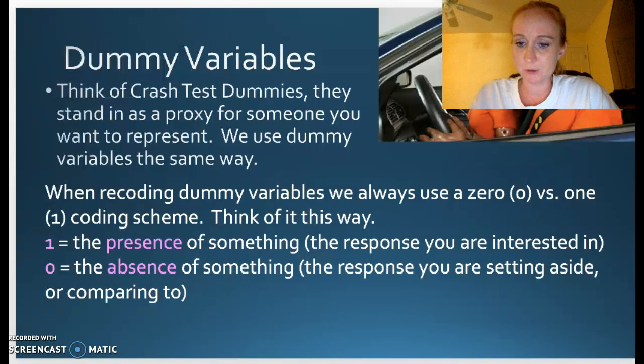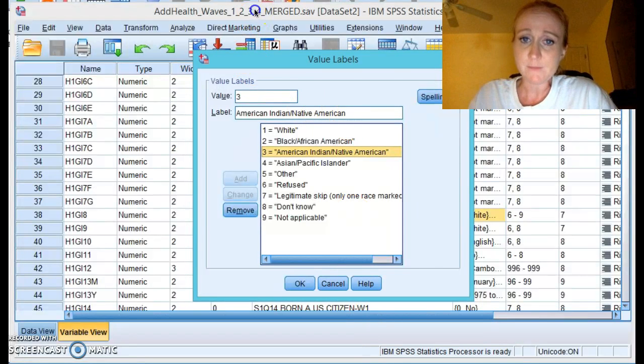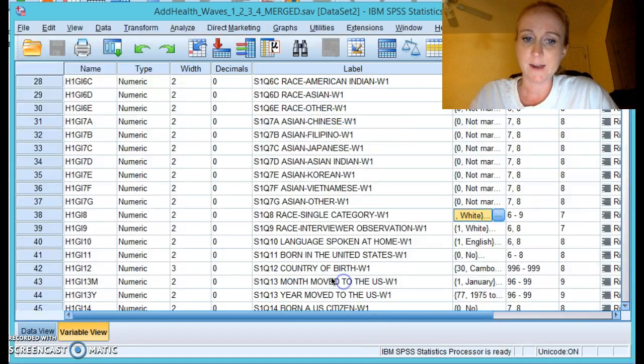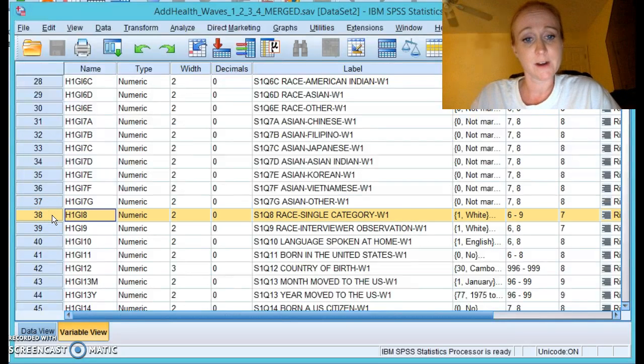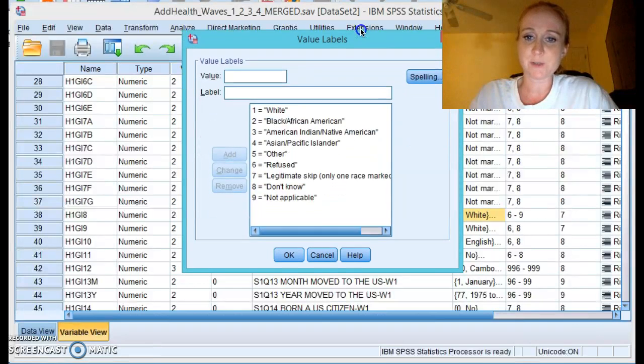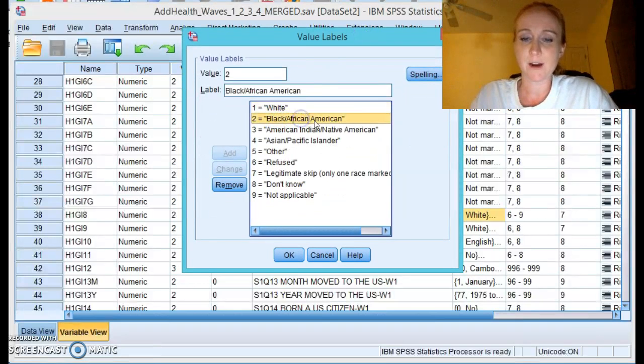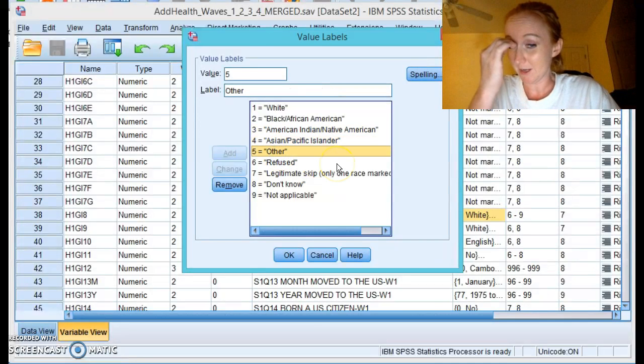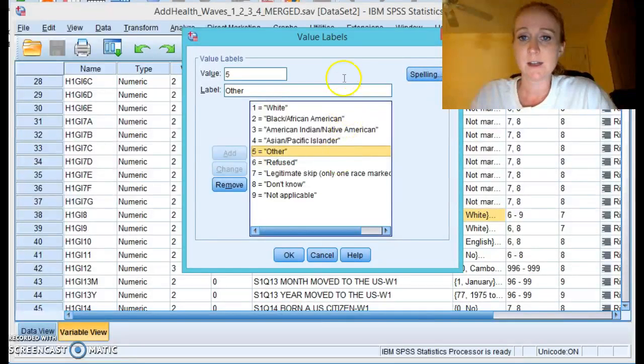If we were to go into SPSS, this is the Add Health data set, and I have the race single category variable pulled up. And when I click on the variable labels, I have a lot of racial groups that I can work with here. White, Black or African American, American Indian, Native American, Asian, Pacific Islander, and other. Now there are certainly other racial variables that will contain different racial groups. There's an ethnicity variable that has Hispanic or Latino in it, so you can look at how you want to do that. But maybe this is your variable you're interested in.